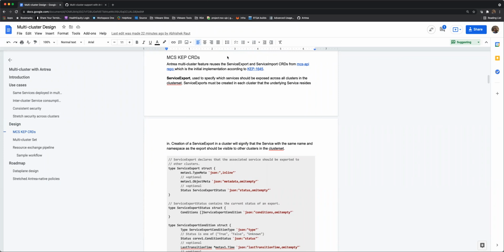Yeah, thanks. Abhishek just mentioned our cluster set management. I'll talk a little bit about that. When there is a Kubernetes service, usually it is local to its own cluster. When we want to use a service from another cluster, we need a way to tell the user or the other pods which service will be exposed and which service can be accessed from outside. So we reused the MCS KEP CRDs, which are the ServiceExport and ServiceImport CRDs. We just use the definition and the CRD in our Antrea multi-cluster design.